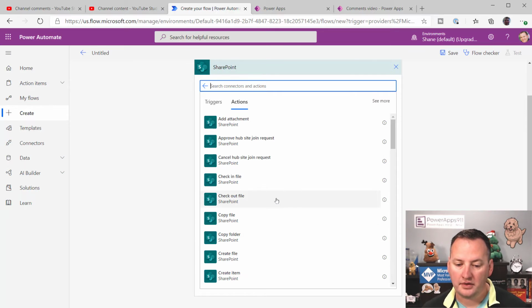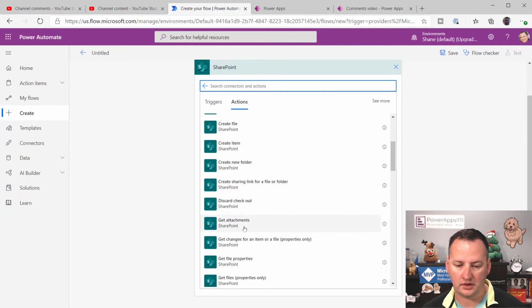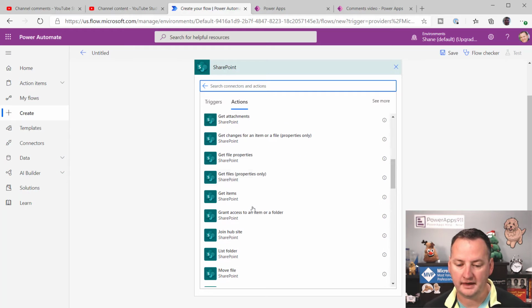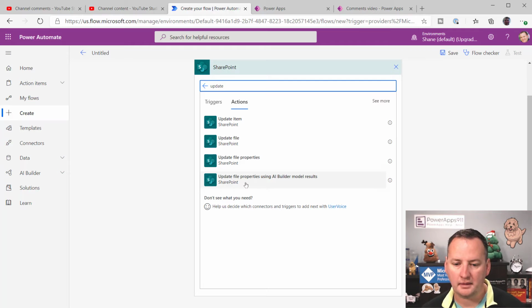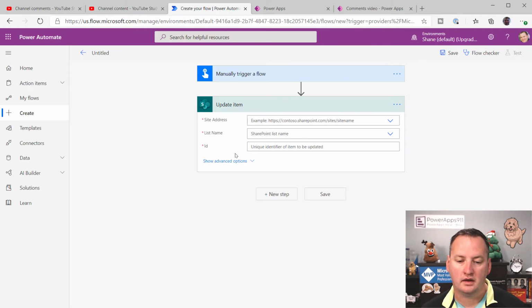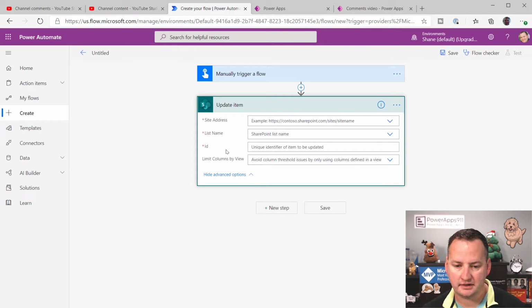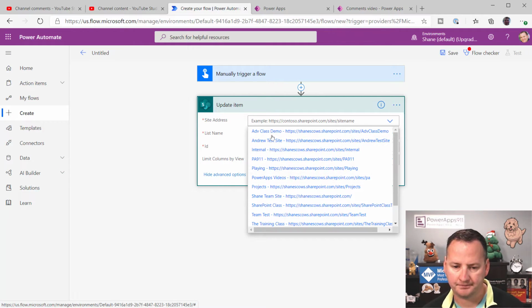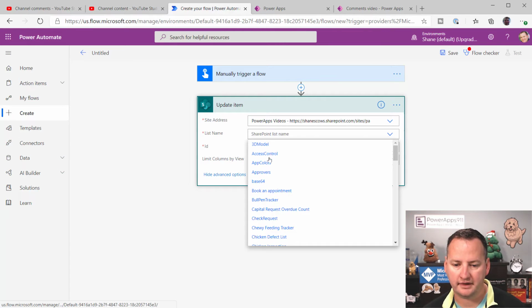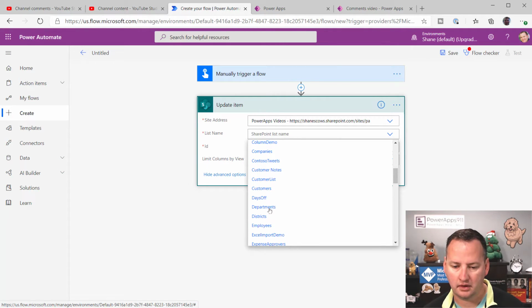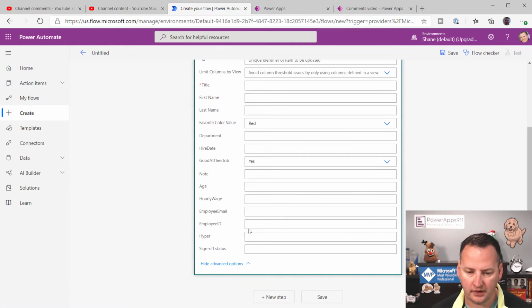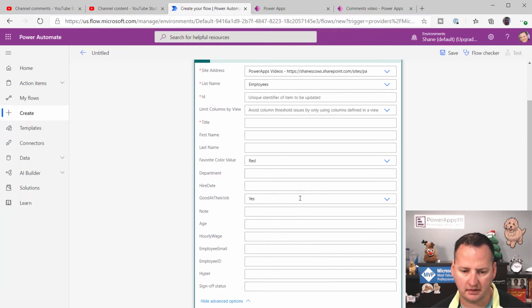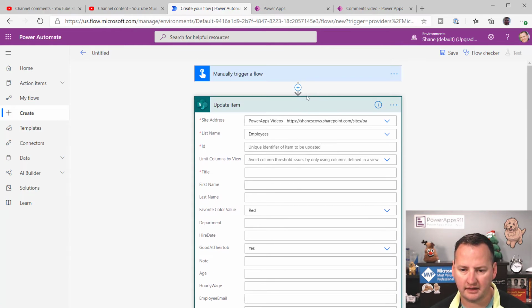So in SharePoint, there is a get attachments, but there's also an update attachments, right? So let's try update. If we say update item, and you blow out your advanced options, I've got to pick an item first. Let's go to my Power Apps videos. Let's go to my employees list. You guys know where we go. There's employees. And now it should show us all the columns. So it doesn't show us attachment here. I would have thought it did. Okay, if it's not there, then let's try again.